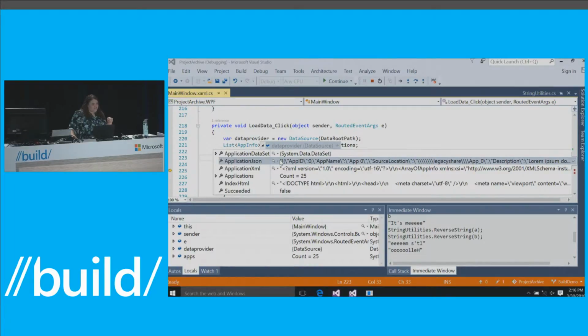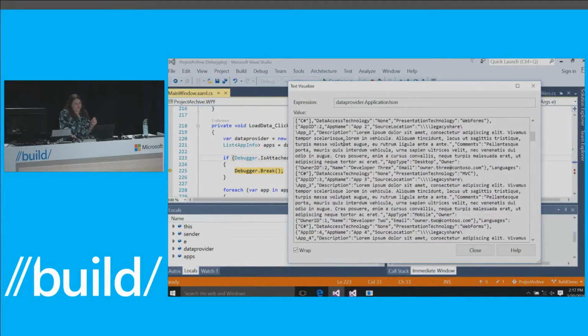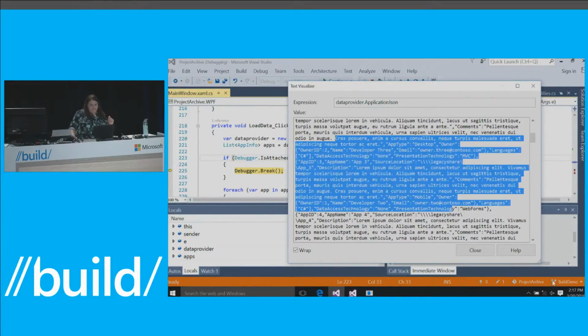You can access the debugger visualizers by clicking on this magnifying glass next to the object or the data type. This magnifying glass appears in our locals, autos, watch window, and also the quick watch window. So when I click on it, you'll see the list of visualizers available. We've got the text visualizer, which will show you all of your text, and you can copy and paste from here and view it in an easy way.